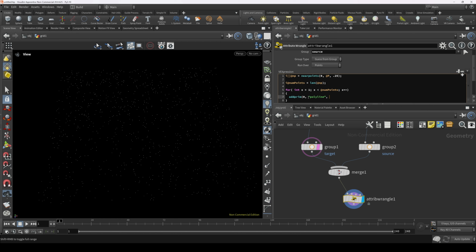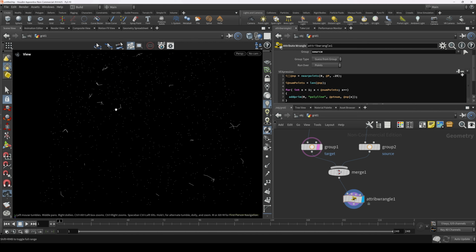Now comma. And now our first point is just going to be our pt num. That's the current point we're on, and that will be a source point. And then you want to give it our endpoints, our np array here. And you want to use x. And now if we click off of this, you'll see what you get. You get these little star-like things.